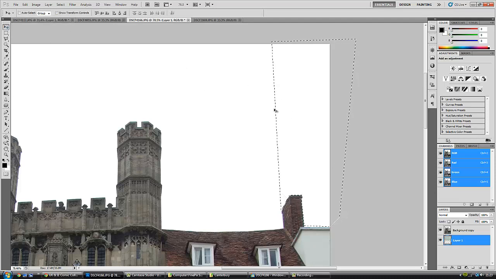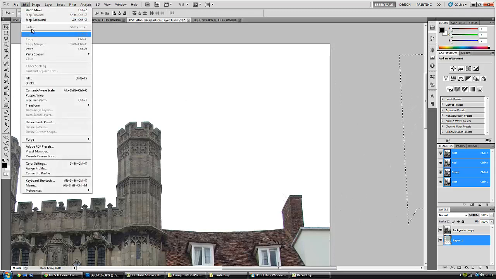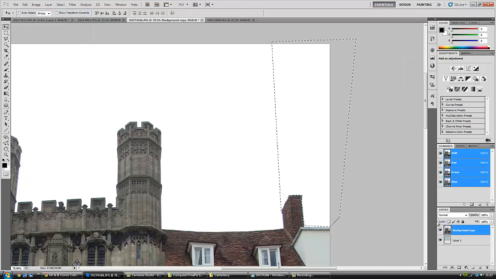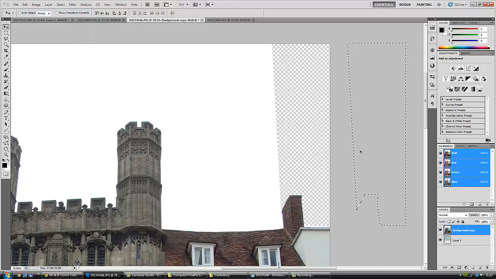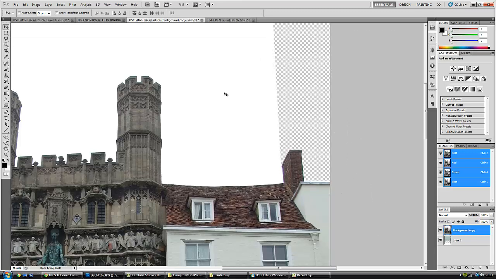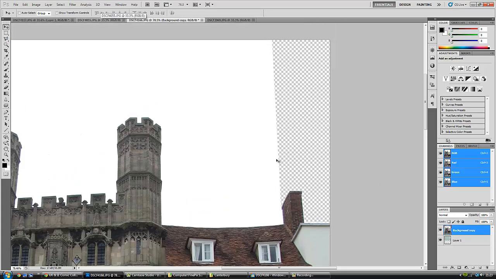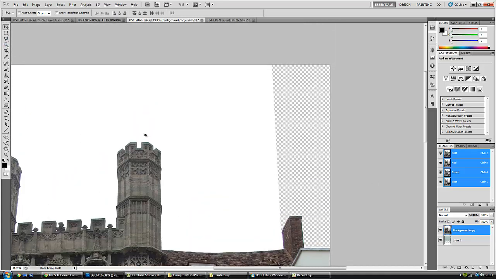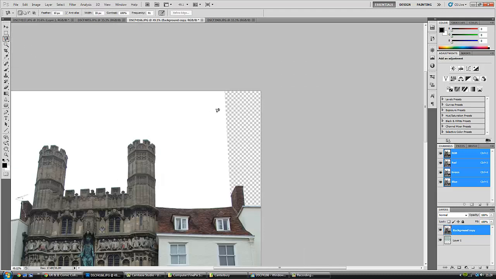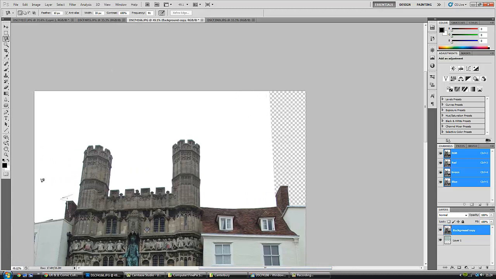We can just, if we take this off. Oh dear, you know why? It's on the wrong layer. There we go. So then we can just keep doing this to cut everything off, or we can make our lives a lot easier by using the magnetic lasso, which just does it for you, really.